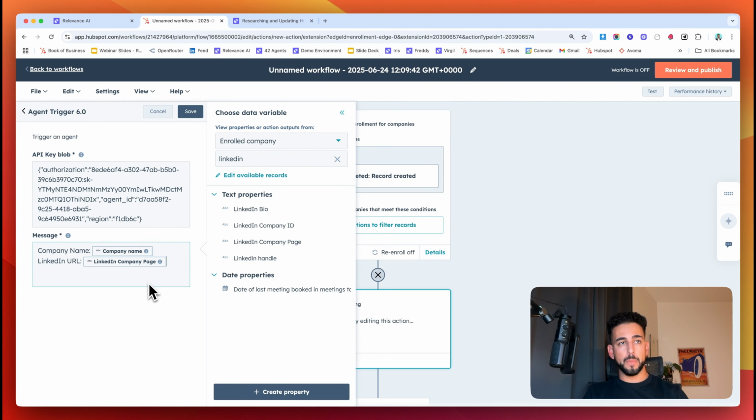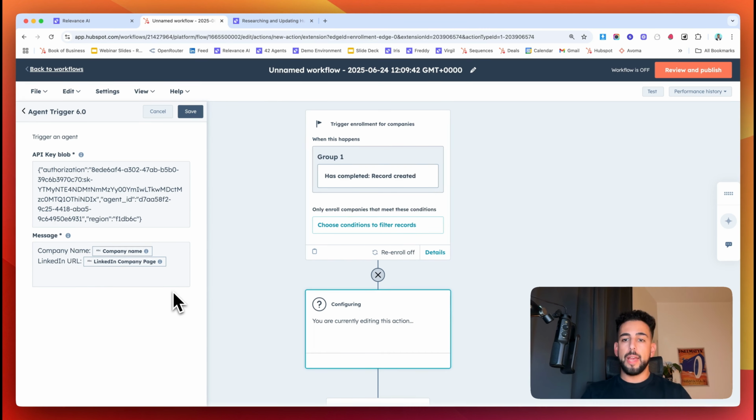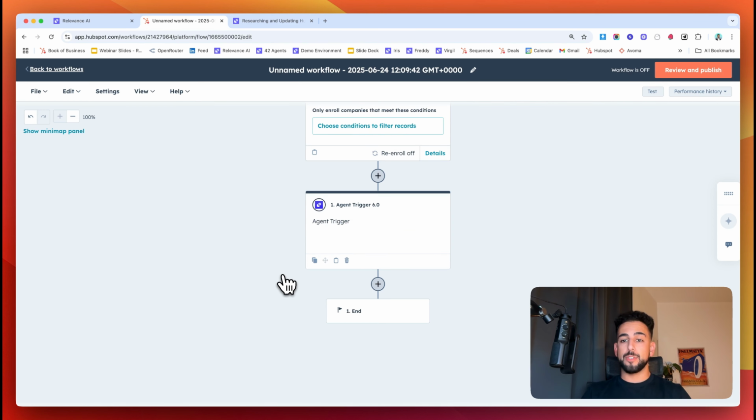So now, just to reiterate, every time a new record is created, the company name and the LinkedIn URL of that record will be sent to the agent. And this is what the message will actually look like, and these will obviously be replaced by the actual records that exist. Feel free to add more in if there's other pieces of information that you can provide from your CRM, but typically these two are good enough for a lot of research processes. Most important is actually the LinkedIn URL, because a lot of company names can be quite generic. That's why we try to provide at least 1 or 2 different data sets. Then I'll click save, and that is actually the end of the trigger.